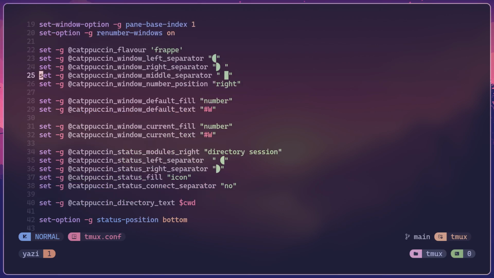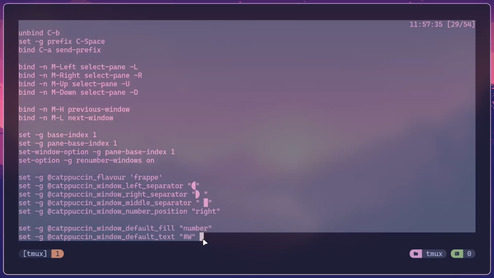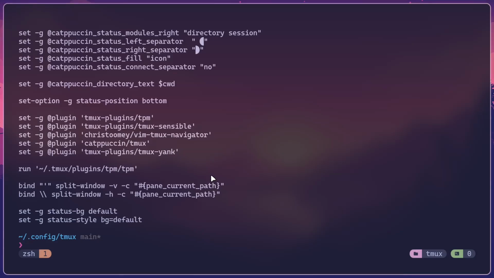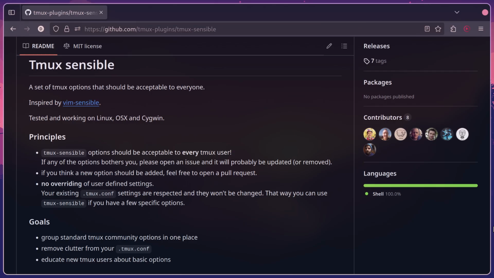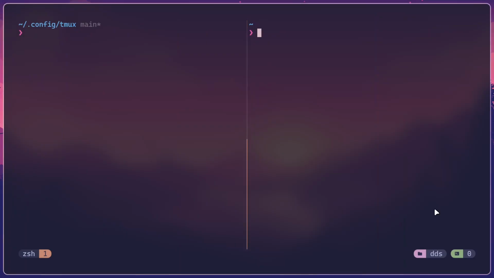Catppuccin is a beautiful theme which can be configured to use different styling. Yank is used to easily copy text from the terminal. Simply select the text and it's copied. Tmux Sensible adds a few helpful configurations without them having to be added by hand, and Vim Navigation allows you to navigate your Tmux panes using Vim key bindings.